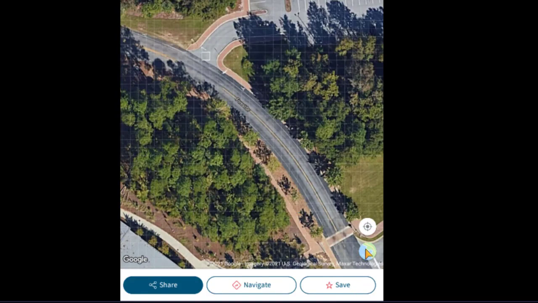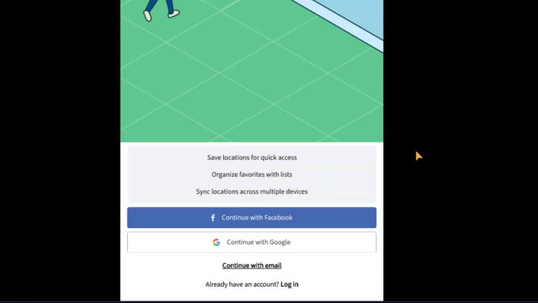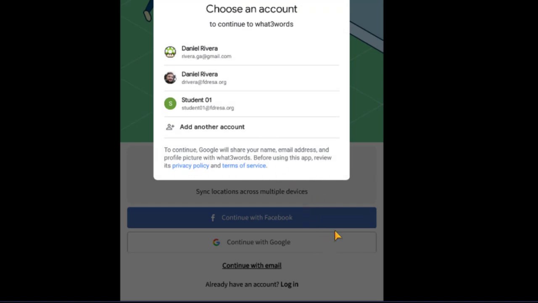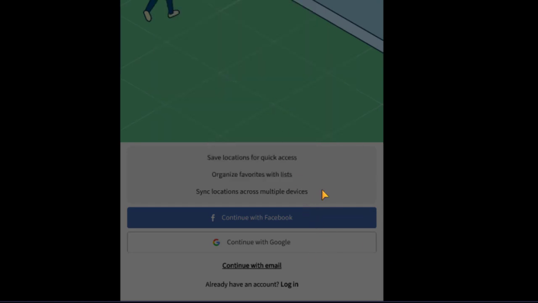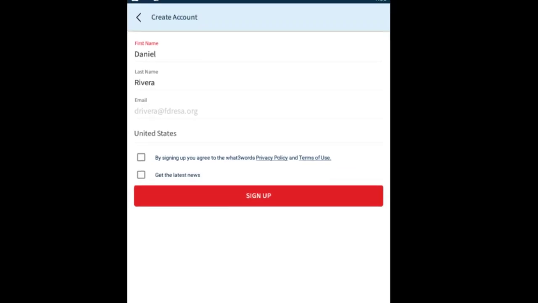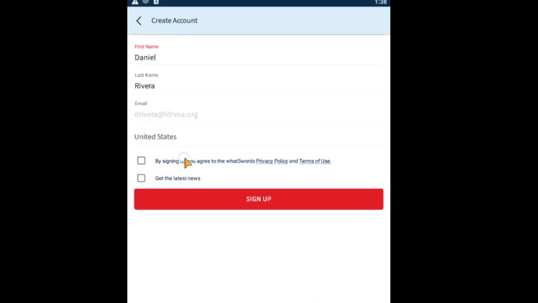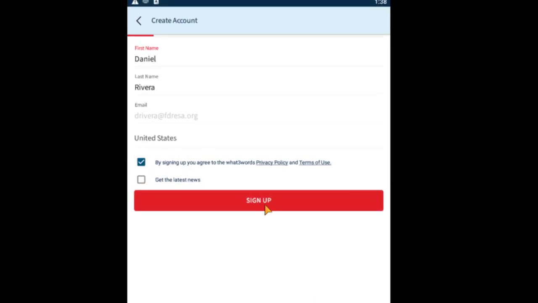Now, on the phone, you also have the ability to save a location, in which case if you do, you're going to have to sign in with an account. Now, the good thing is it uses your Facebook account or your Google account. I'm going to continue to use my Google account for this one. And then I choose the appropriate Google account I'd like to use for this, and then it will ask me to accept the terms of use and sign up.